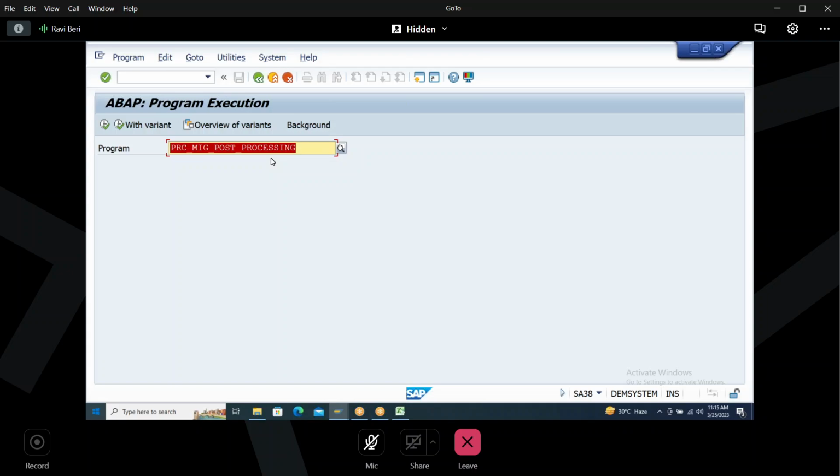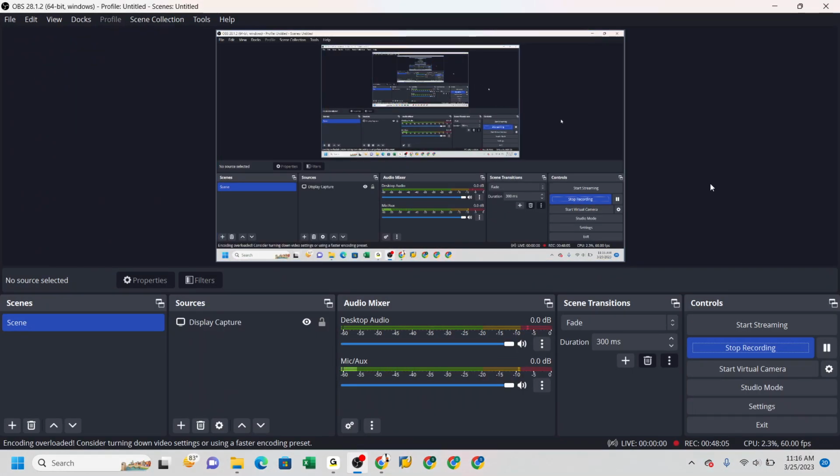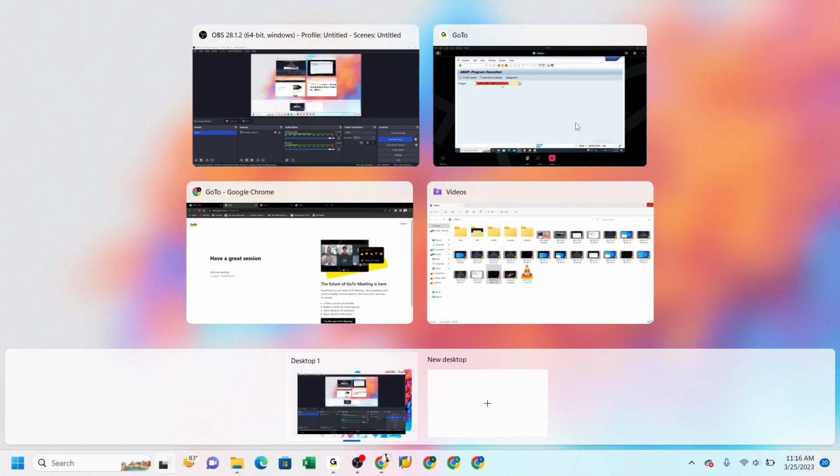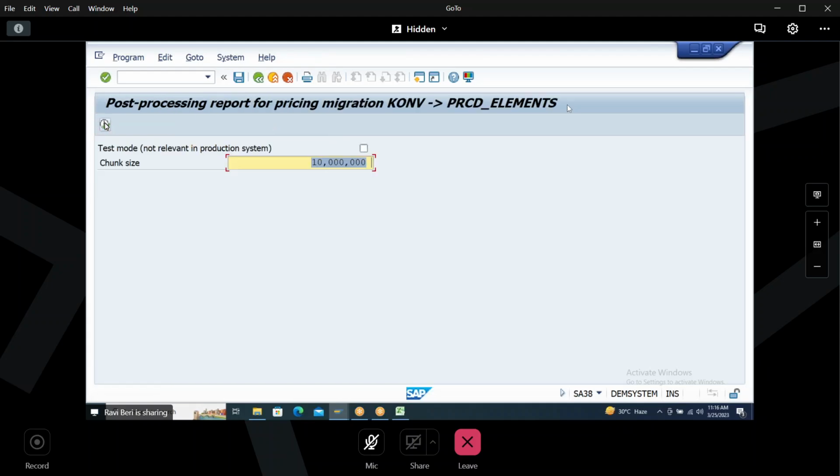PRC_MIG_POST_PROCESSING. So pricing migration in post processing. Okay, execute.